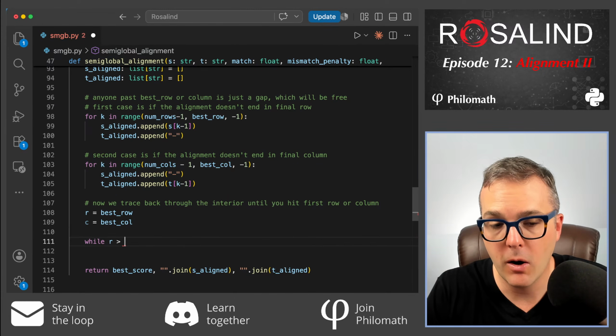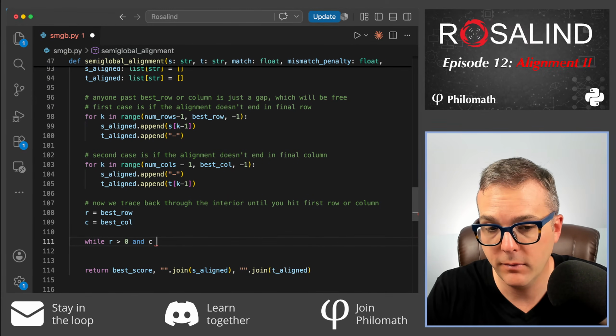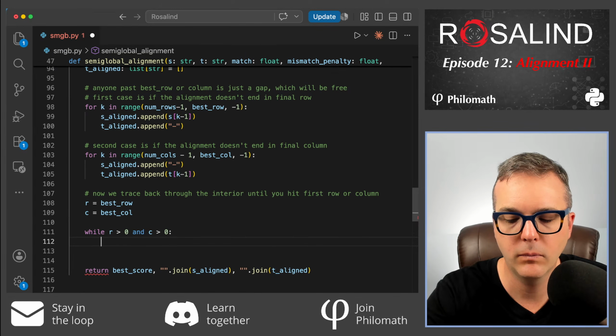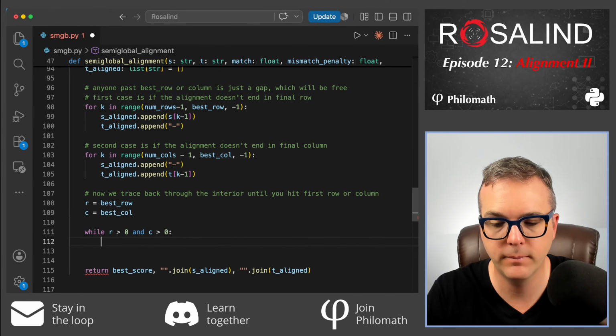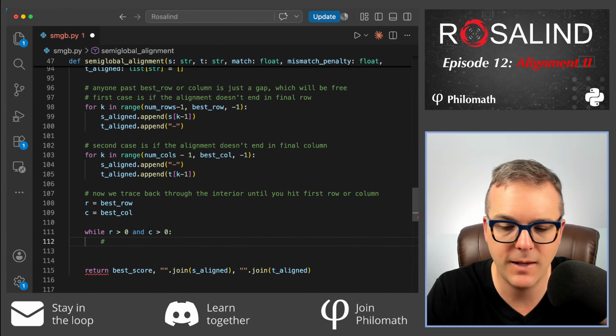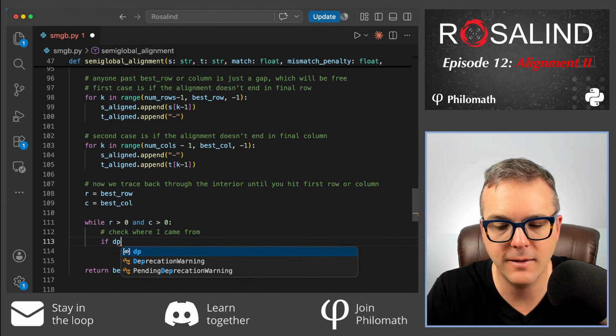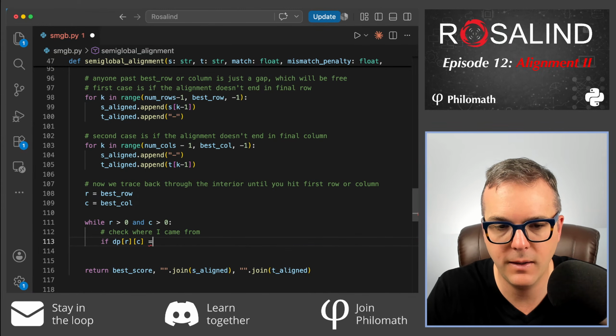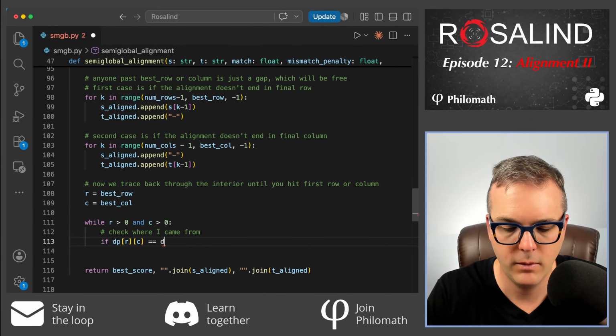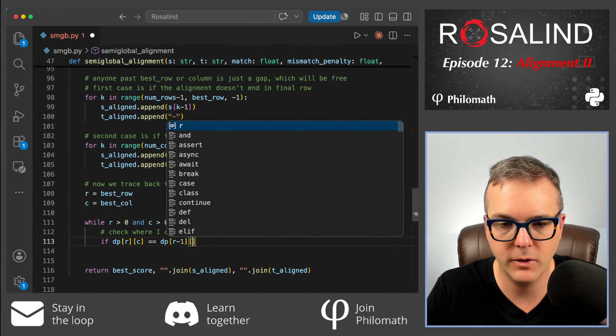And so I'll say while R and C are both positive, so while we're in the interior, now we do the same old thing to say check where I came from. Okay, so if it's the case that DP of R, C is equal to above me, so one previous row, same column.